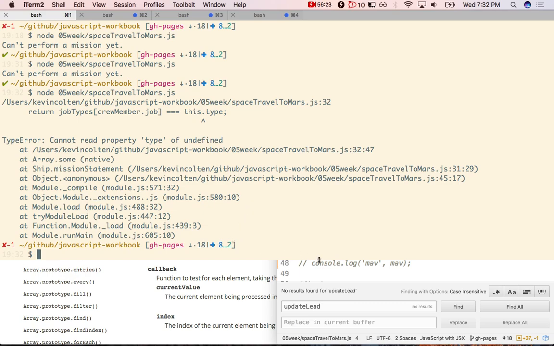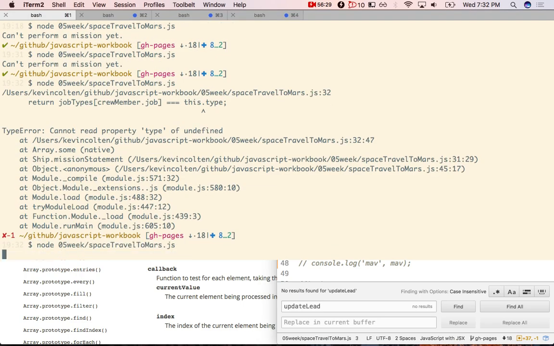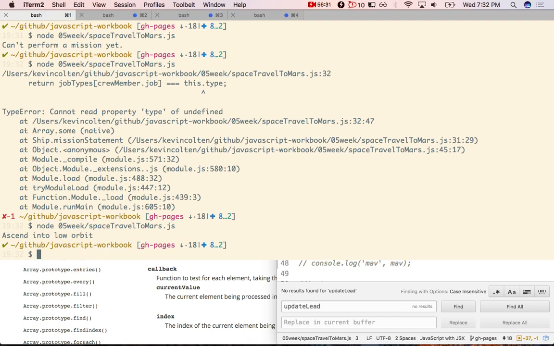But if I made this a fat arrow, and ran it again, it works just fine. Because I'm passing in this. This is no longer undefined. It passes in that context of this, okay?